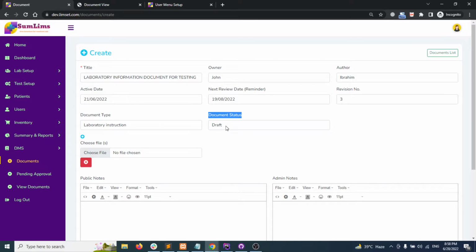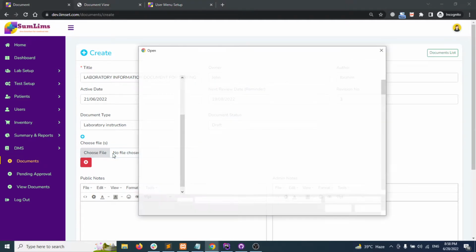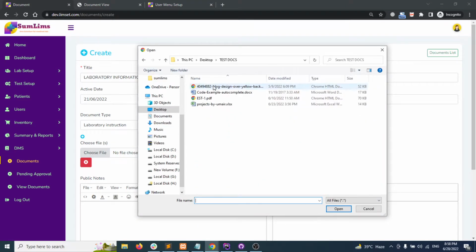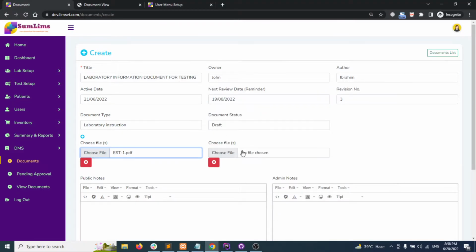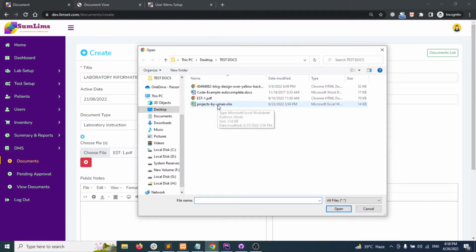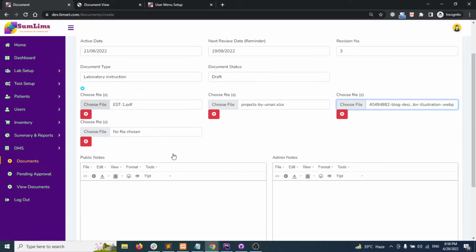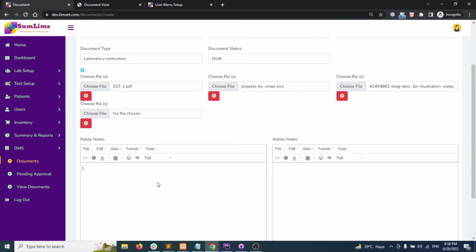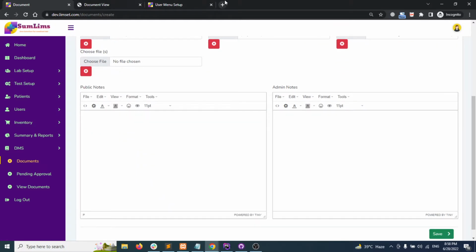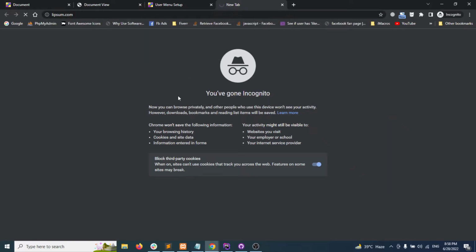It will be the default status, that is draft, so it will not be published for all users, and it will need approval to be available for public view. And the next is, you click on choose file. Let's say I upload a PDF, an Excel sheet, and an image. So this is the public notes, that is any text for the public they will read in the document view.